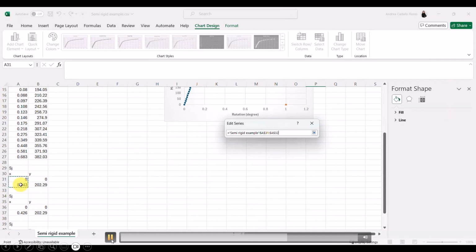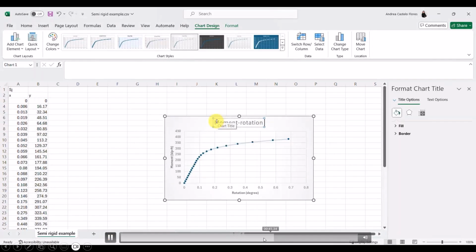Another important thing is that from here, let me just go back to this part of the video, you get the X and Y values. That means these are the moment versus rotation values, right? That probably later you can use, okay? So let's continue.